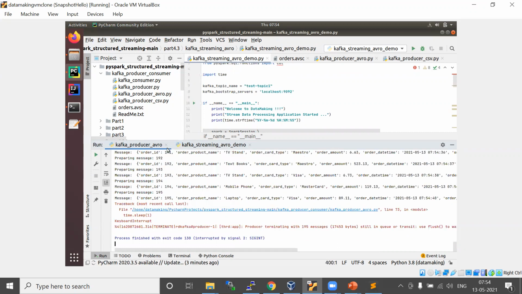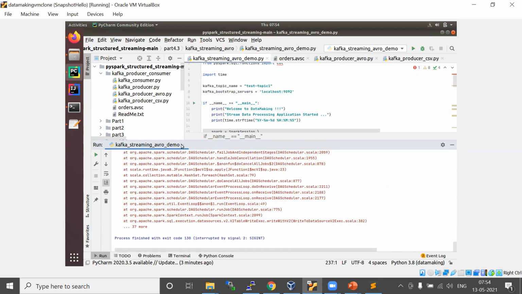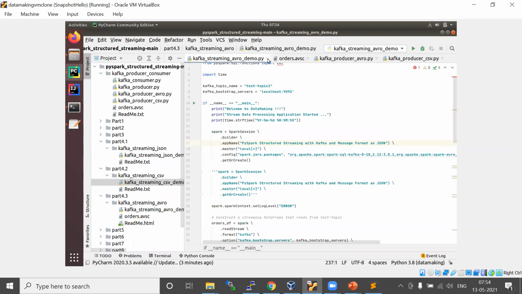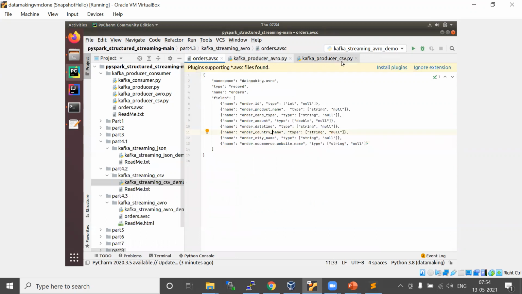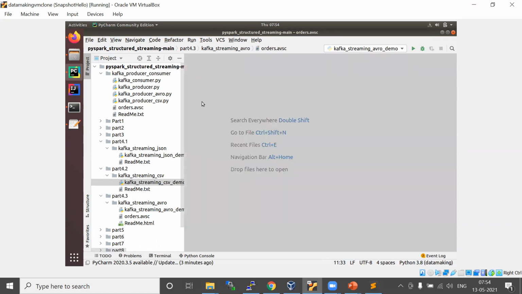Now we covered the sources. Sink is going to be similar to source, with only a few differences. I will tell you how to do that. It will be very straightforward.